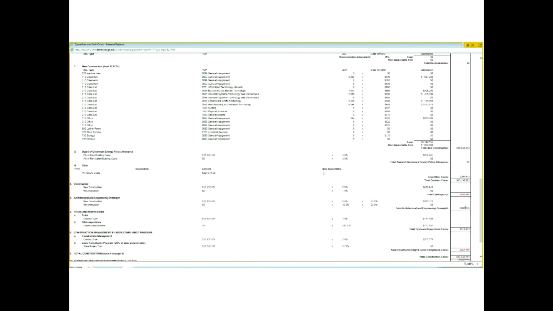Okay, so again, the building costs are coming in directly from the JCAF 31. Any updates are going to show up automatically in your Q&UC. Likewise for your equipment allowance.